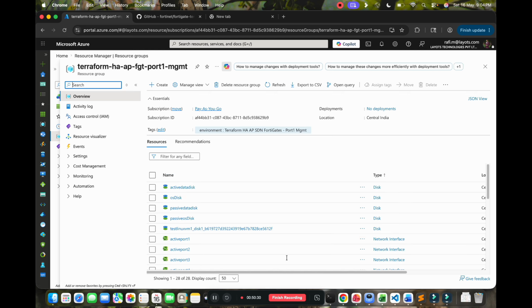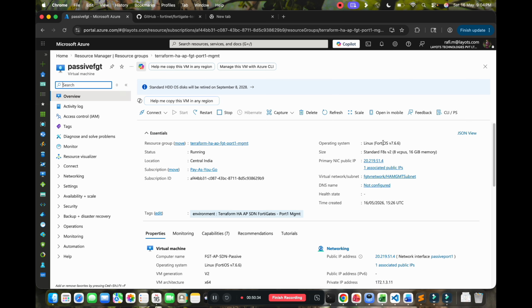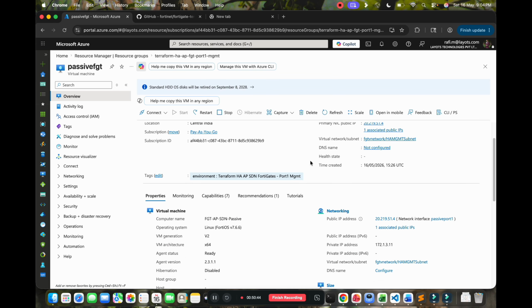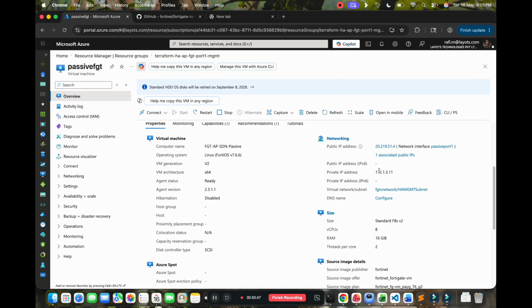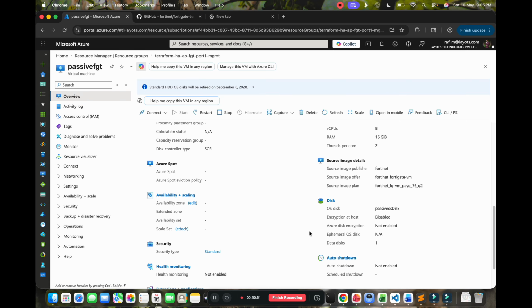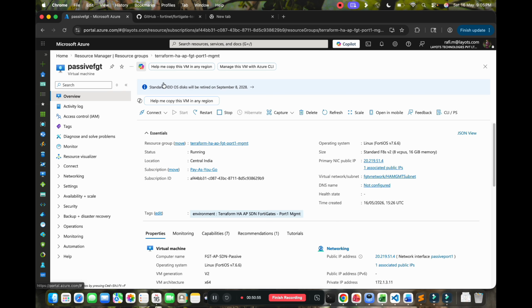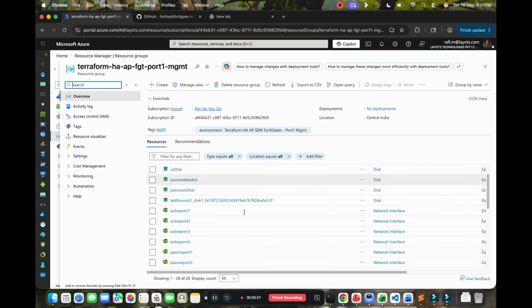So similarly you have the same for the passive as well. Let us review the passive FortiGate. It is again running 7.6.6, the same configuration, and you have the HA management subnet public IP. And you have the private IP which is associated, and the source and image details. Pretty much everything is clear for the passive as well.